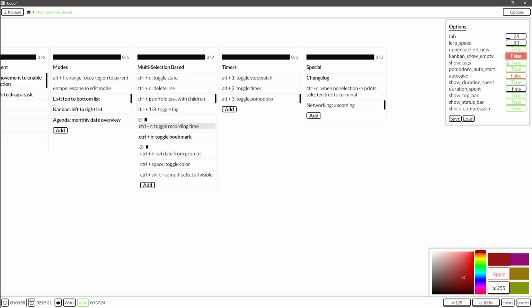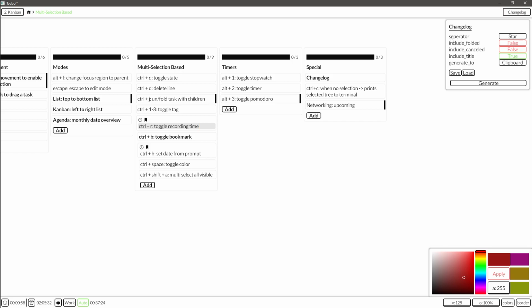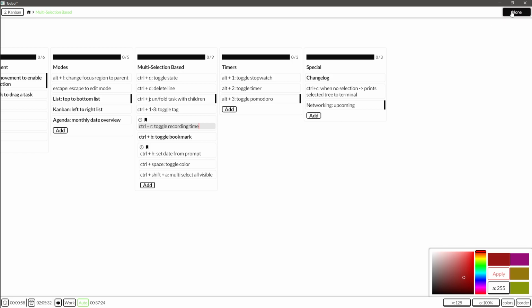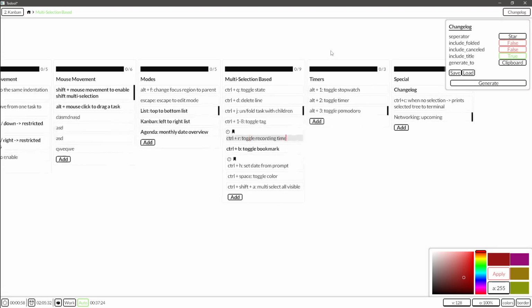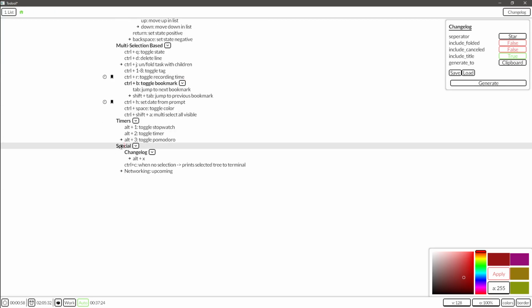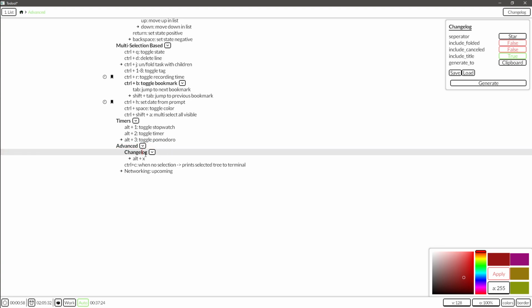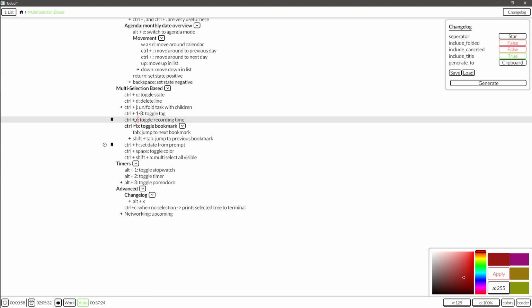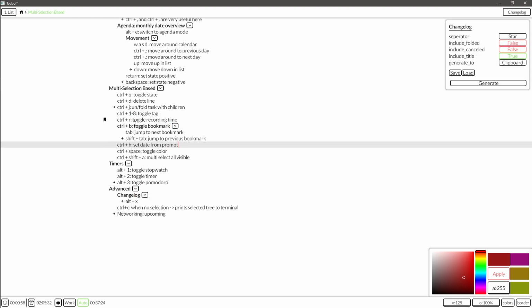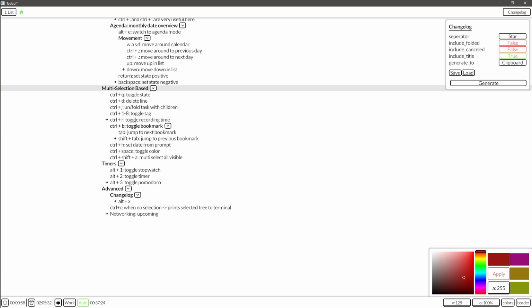Yeah, so that was the options screen, and then again you can always load back the default. The changelog, that is the last thing. I have a section on this, it's special or kind of advanced stuff. Advanced section, so you can make a changelog automatically from everything that you have done.